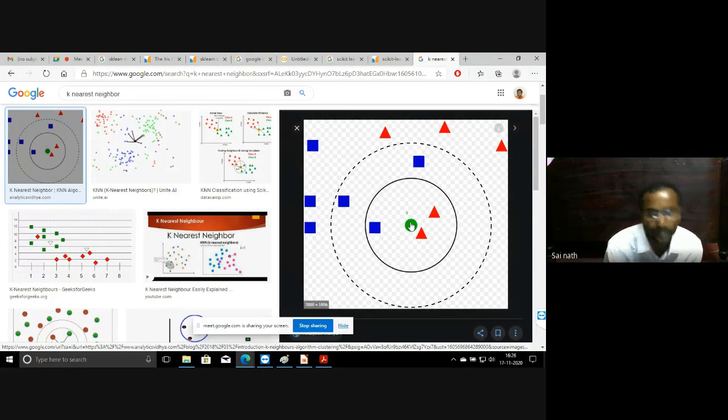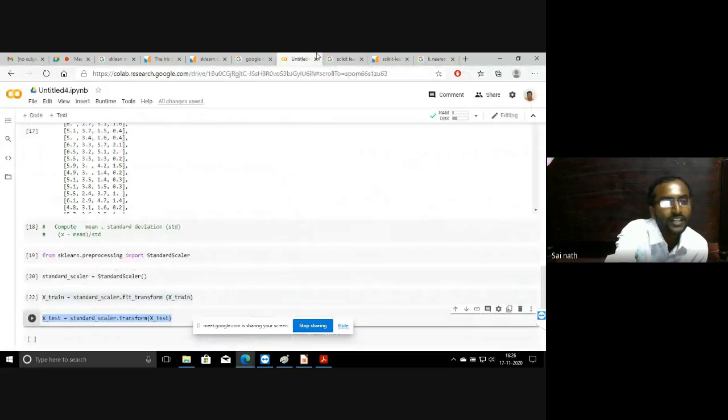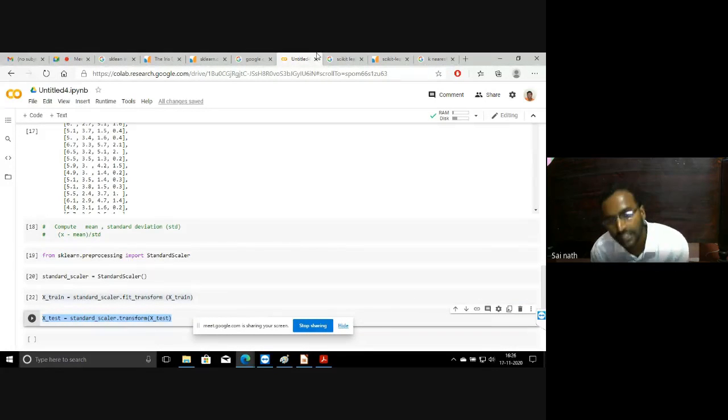Suppose orange is failure, defect, and blue is not defective. Since it is closer to 2 out of the 3 in the small circle, the 2 belong to the failure category, so I will say this specimen also belongs to the failure category. Now the question comes whether I choose K equal to 3, 4 or 5.